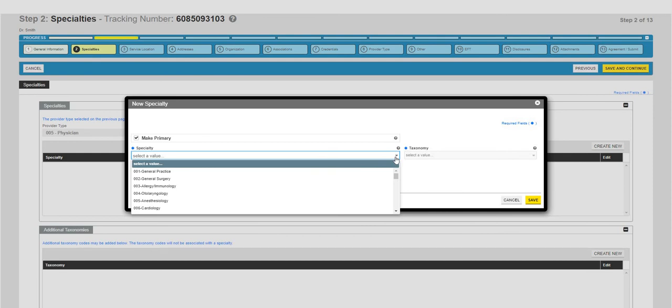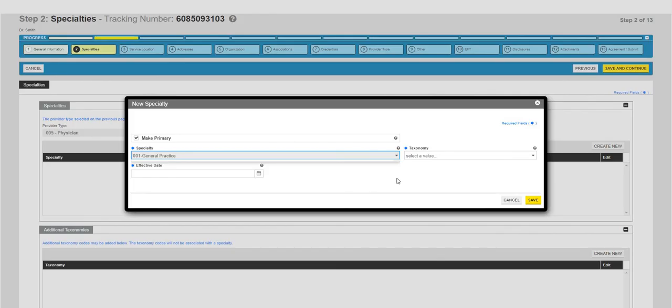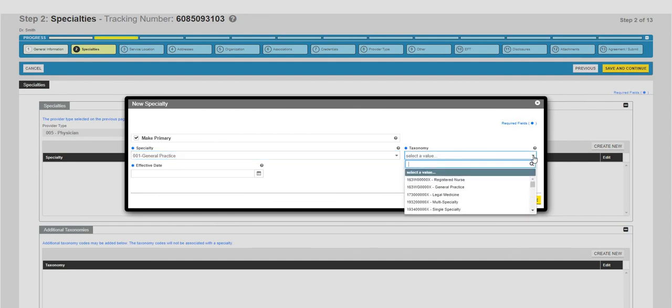And this drop-down list is derived from the provider type that I chose. So that's why it's very important to make sure that you are choosing the right provider type in the beginning, because if you get to this step and you're not seeing your specialty listed here, there's a good chance that you did not select the right provider type. And if that is the case, you're going to need to start over and start a new application. So I'm going to select general practice for today. And then I do need to fill out and select a taxonomy. So again, I'm going to choose from the drop-down list, and I'm only going to see taxonomies that are allowed with the specialty I chose.